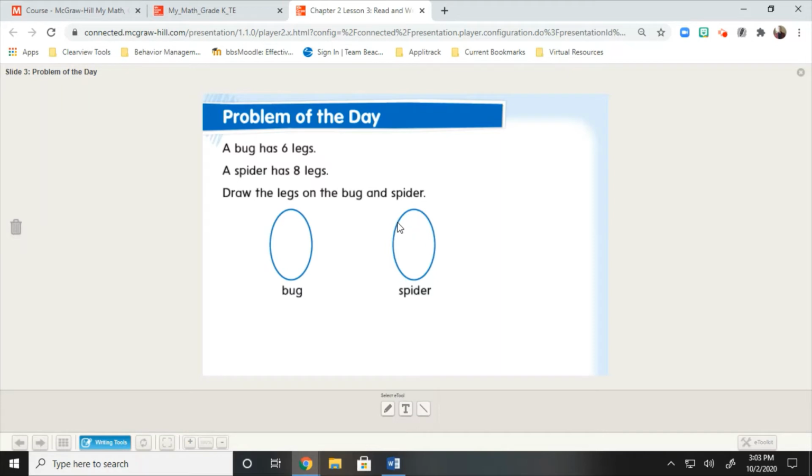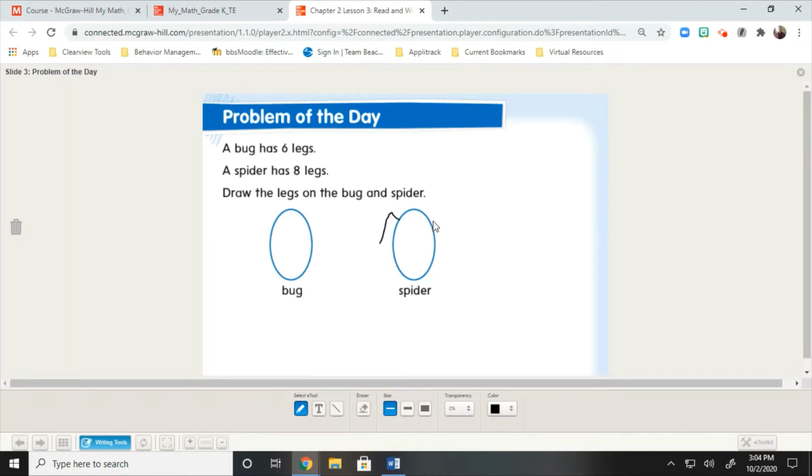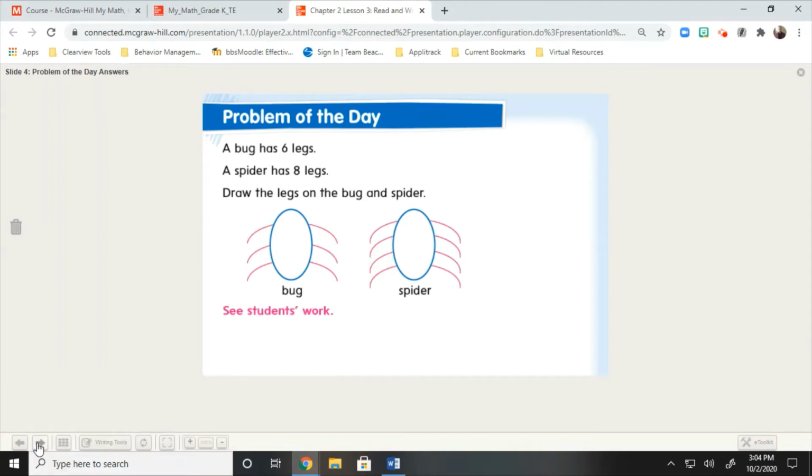So if I'm going to make 8 legs on the spider, I might go 1. Oh, I need my pencil to do that. So I might go 1, 2, 3, 4, 5, 6, 7, 8. That way I make sure that I have 1 on each side. 1, 2, 3, 4 pairs of legs. Enough about that. Let's move on. Oh, they made theirs a lot nicer than mine.